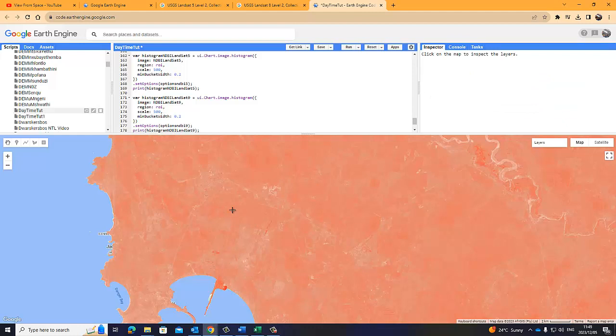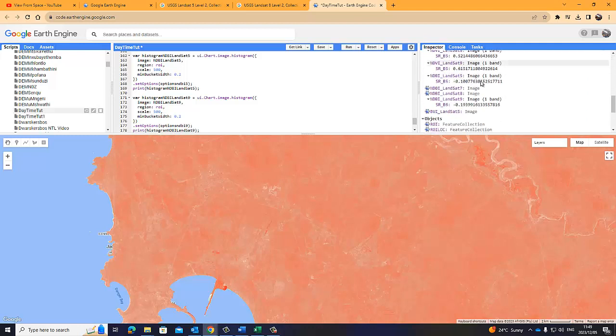Let's try to use this. Let's try this area here. Eeny, meeny, miny, mo. What shall we do? Okay, that area there. Let's highlight that specific area just to get an understanding of its NDVI. Let's have a look and see.